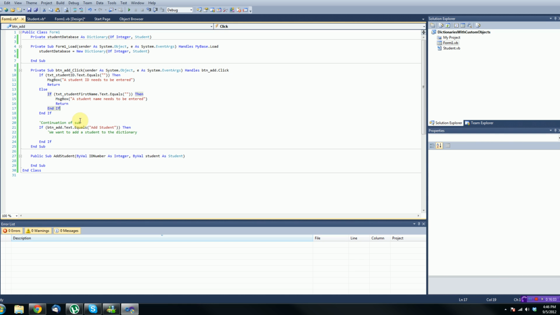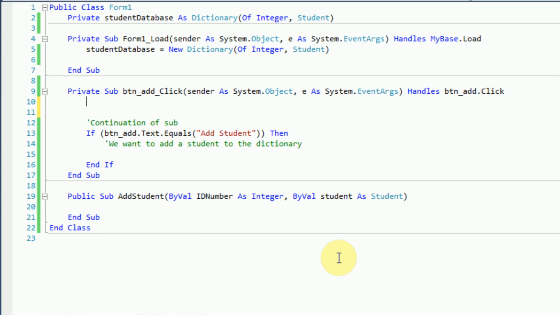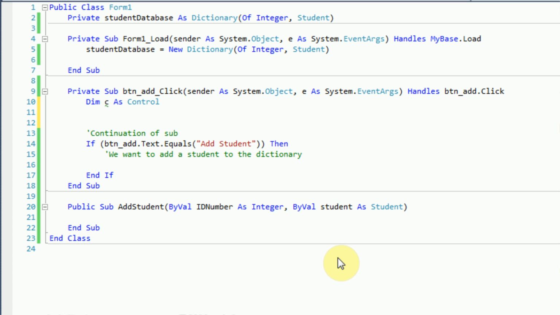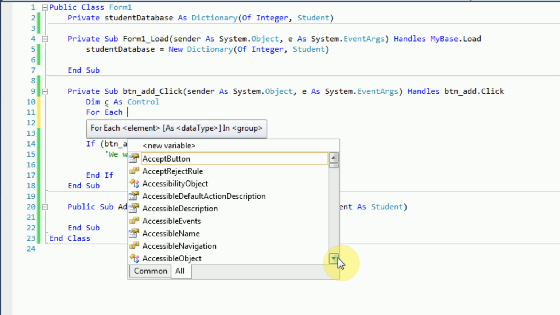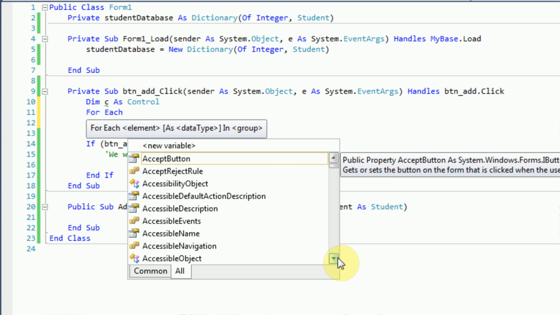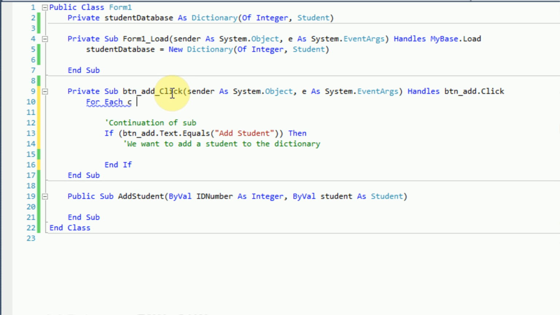So now if the user clicks Add Student, we actually want to make sure that all of the fields are filled in. In order to do this, instead of individually checking all the fields, we're just going to scroll through all the fields at once in a for statement. So we're going to say Dim C As Control, and then we're going to say For Each C. Okay.